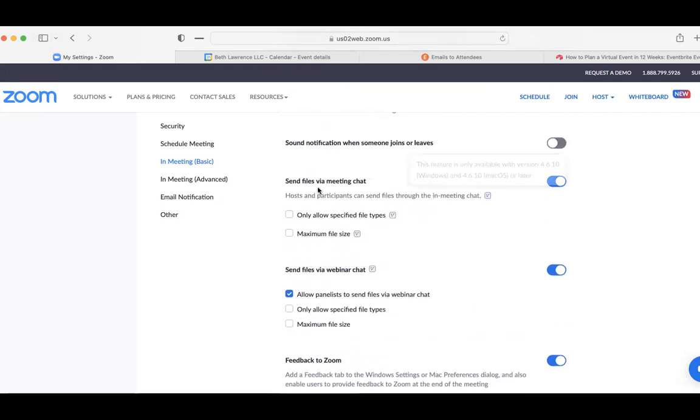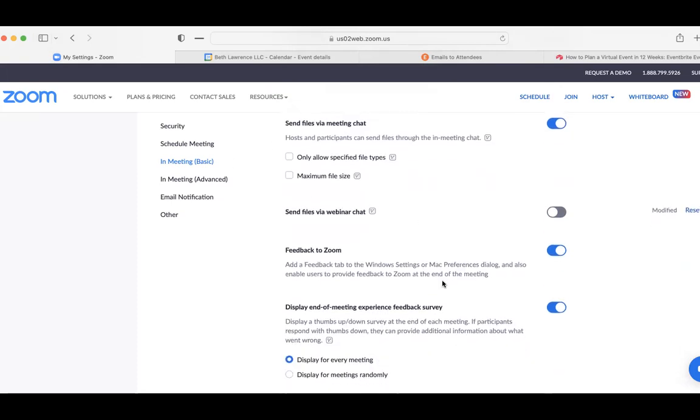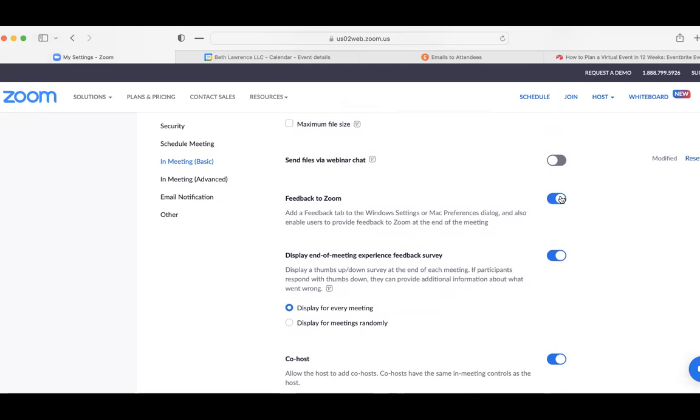Again, this is meeting chat versus webinar chat. Zoom treats it as two completely different things. So just note that you can have settings be different. In webinar chat, I don't necessarily need people to be able to send big files. Meetings are more collaborative. At least that's where my mind goes. I always like to give feedback to Zoom. I use it a lot, and I would like them to know my experience so they can change it for the better.